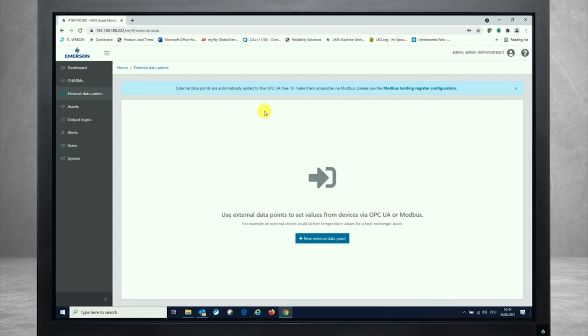And also, if using a heat exchanger, you may drive some of the temperatures into the Asset Monitor for health analytics by just using external data points and not really having a need of using an RTD or thermocouple charm with a real sensor connected to the Asset Monitor directly. So this can be managed by the external data points.